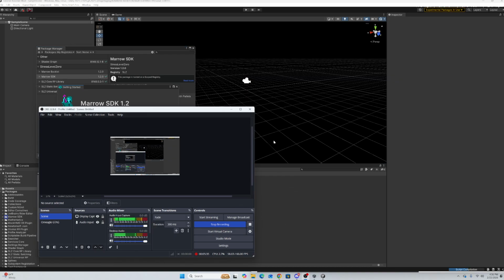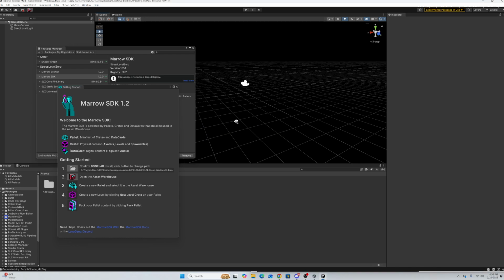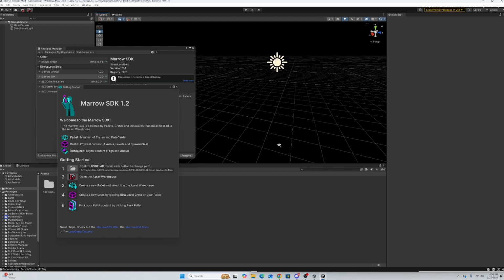Now that's done, it should look like this. Now you might be like, why the heck is this everything black? I'll show you how to fix it, and you have to do it, by the way. You have to fix it, or else your map will look bad.